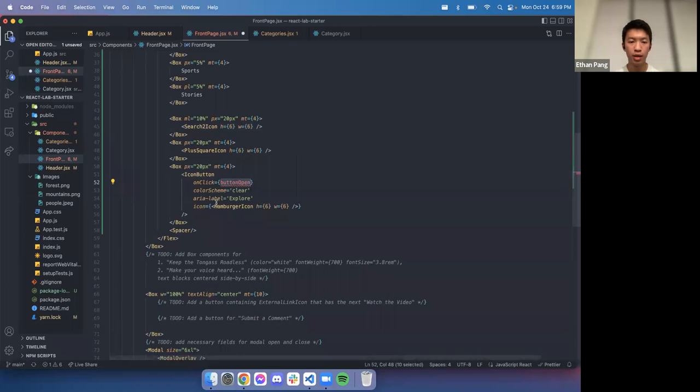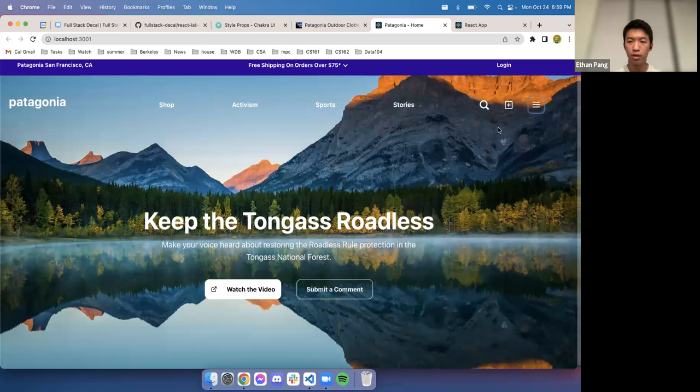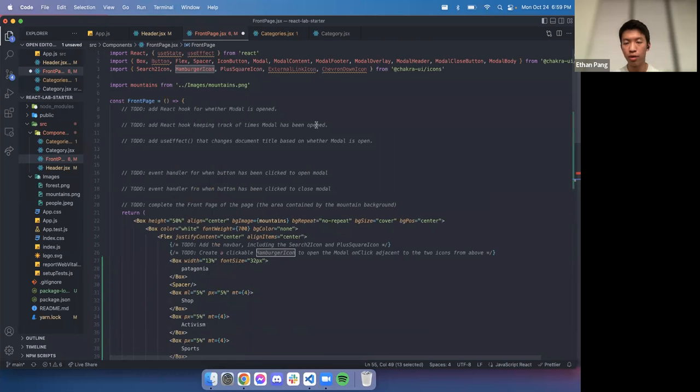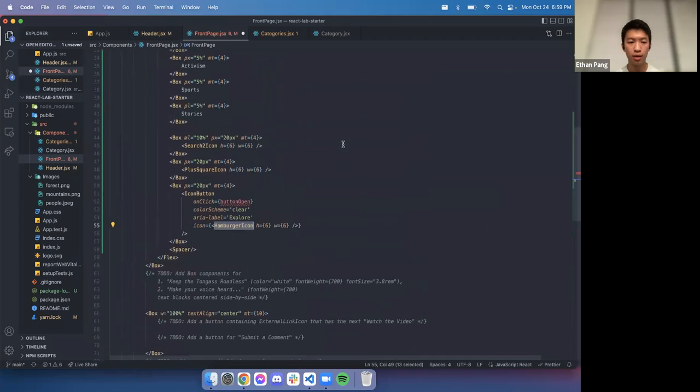It's not implemented yet. And the actual icon that renders, so it's not just a button like this, where it's just a rectangle, is the hamburger icon. Again, imported from the Chakra UI kit.